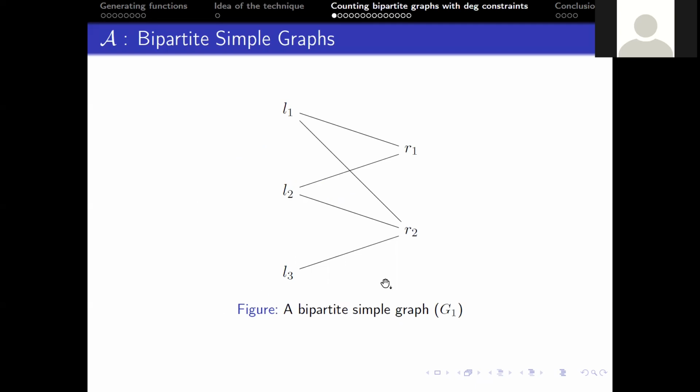So here you have a bipartite simple graph with left vertices right here and right vertices right here. And what it means to have degree constraint is that you want to attach to every one of these vertices a function, and every one of these vertices a function that is going to constrain the degrees. So here we are going to attach a function delta to these vertices and eta to these vertices. And so here you can see that this vertex has degree 2.